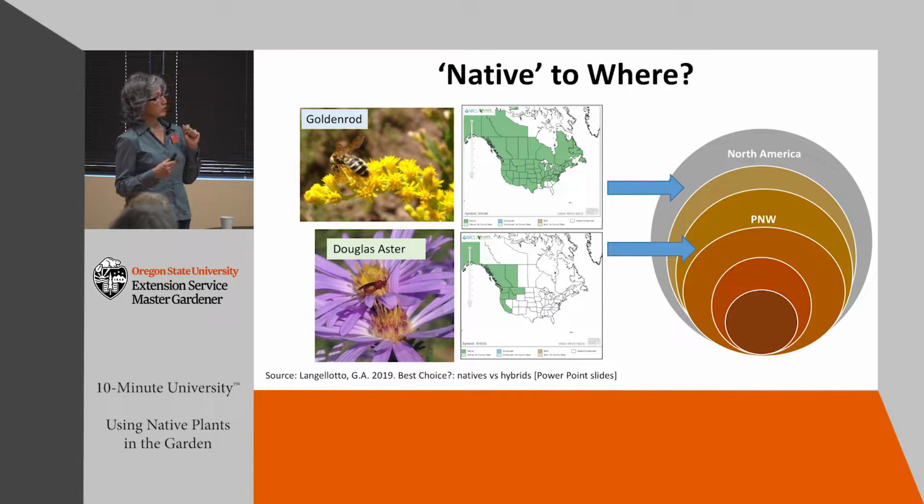On the maps, green indicates presence. For example, goldenrods are found throughout the United States, into Canada and Alaska, so they're considered native to North America. While Douglas aster are found in a smaller number of states, shown in green in the lower map, and so they're considered native to the Pacific Northwest. So native has 2 components: time frame, before European settlement, and locale.